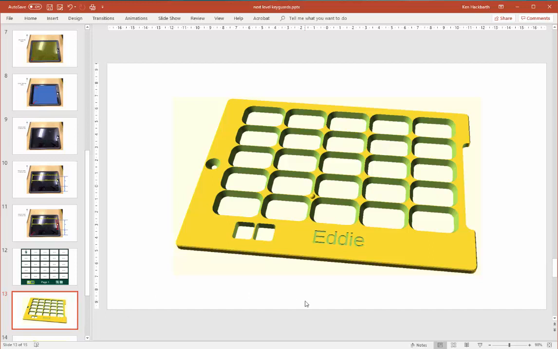So this is what the keyguard is going to look like when we're done with it. We're going to have all the buttons exposed. We'll have the lower command bar basically hidden, except we'll have two rounded rectangular cuts here for the home and back button. In this case, we wanted to engrave the student's name in the top of the keyguard.